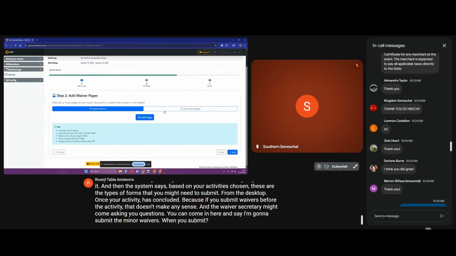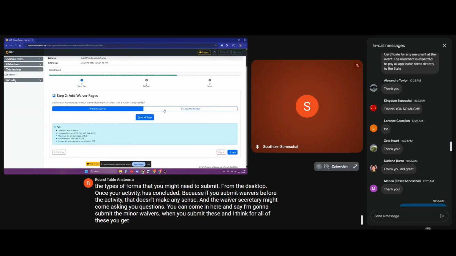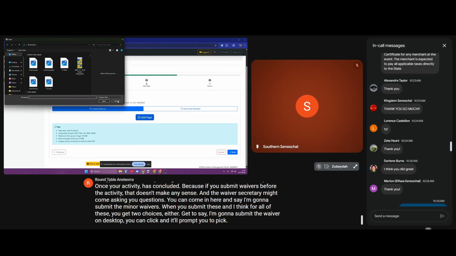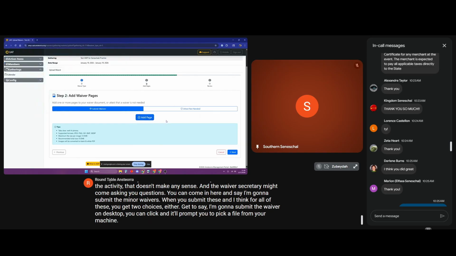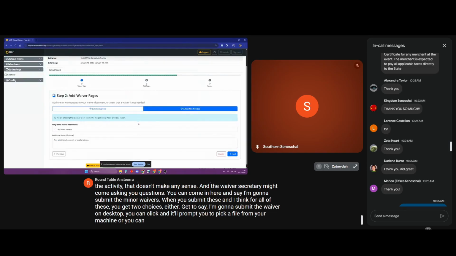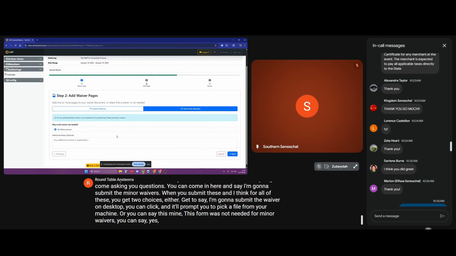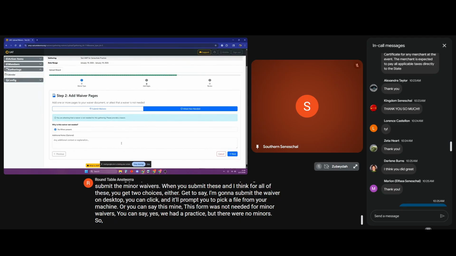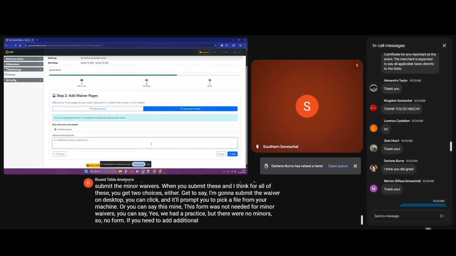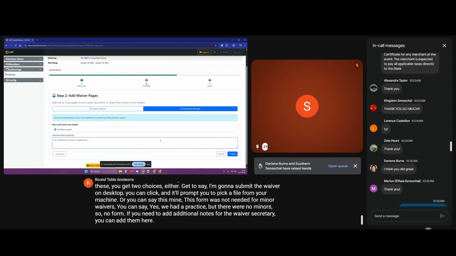When you submit these, and I think for all of these, you get two choices. You either get to say, I'm going to submit the waiver. On desktop, you can click and it'll prompt you to pick a file from your machine. Or you can say this form was not needed. For minor waivers, you can say, yes, we had a practice, but there were no minors, so no form. If you need to add additional notes for the waiver secretary, you can add them here.